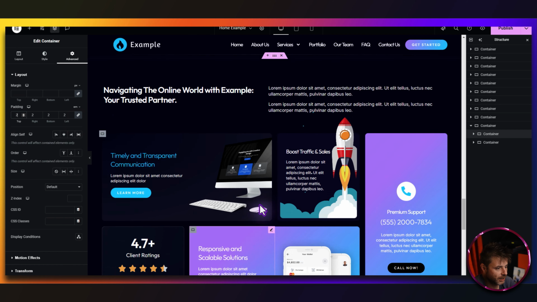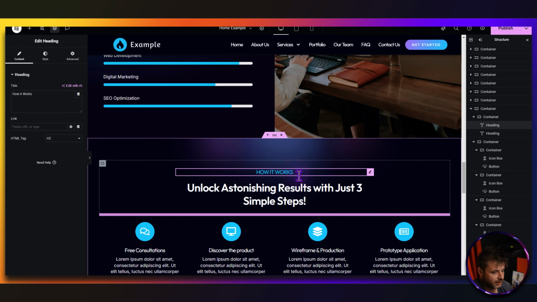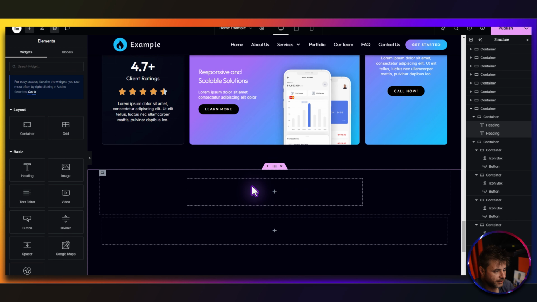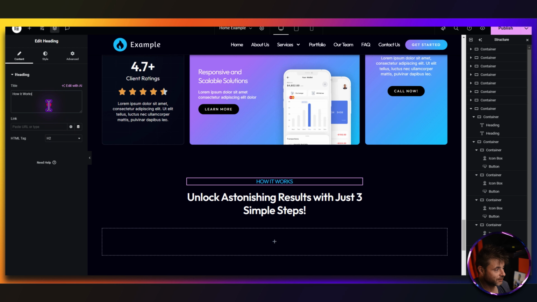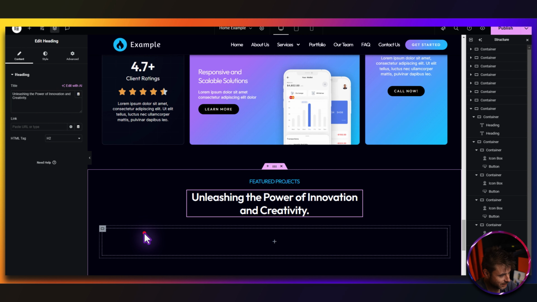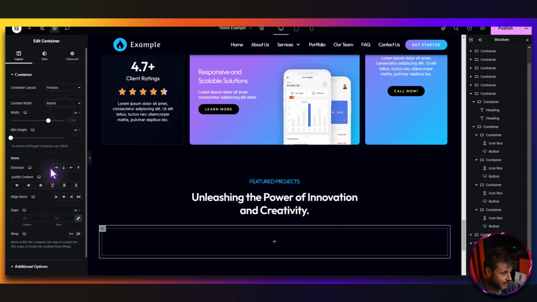Now we can scroll up the website, and these 2 headings here, we're just going to copy them. So click the first one, control, click the second one, copy, come down and paste. Alrighty, the title of the first one is going to be featured projects, and then the second is going to be unleashing the power of innovation and creativity. Okay, moving right along to the second container. This one is going to be boxed. The direction is going to be horizontal.